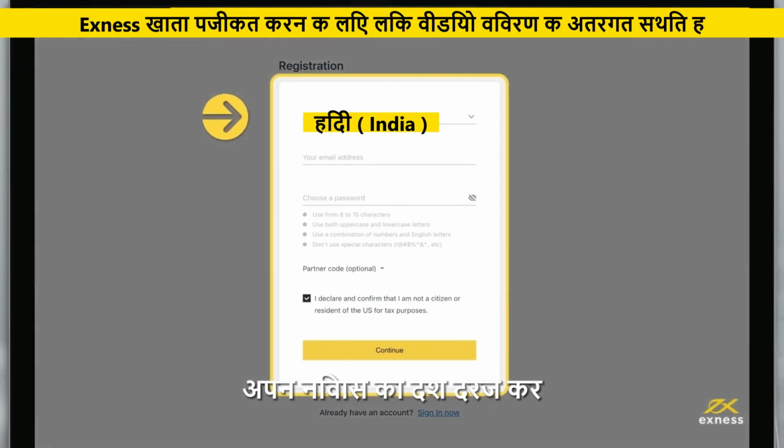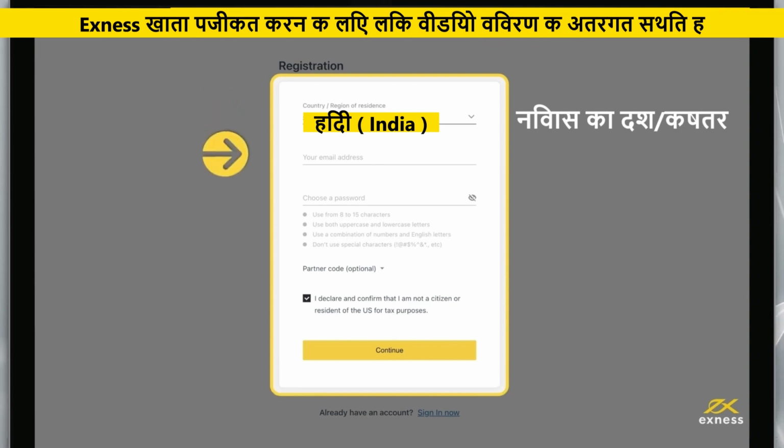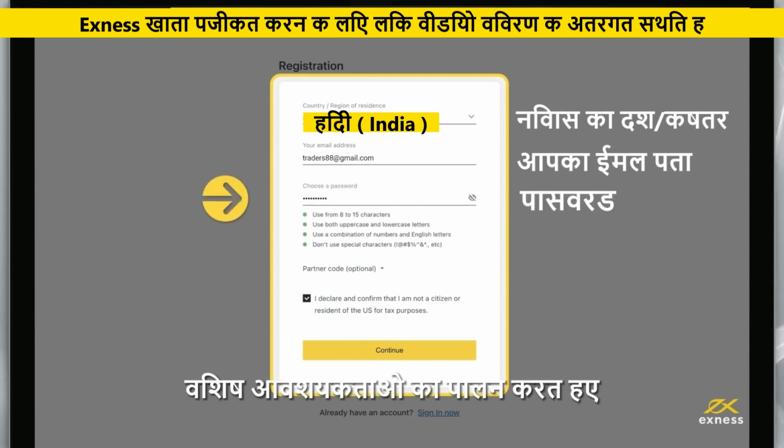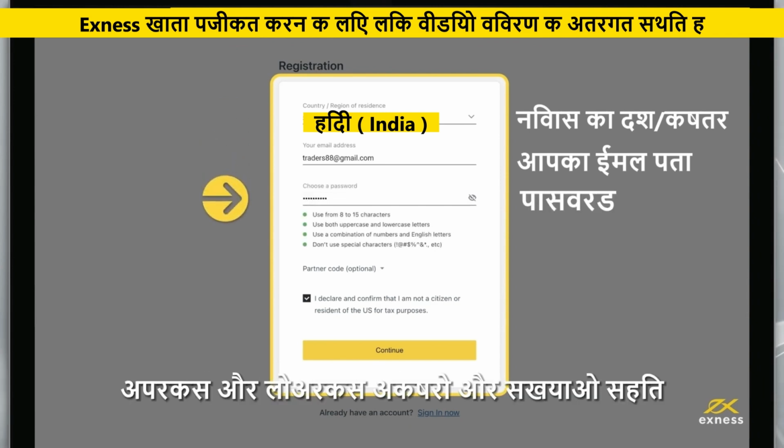Enter your country of residence. This cannot be changed and impacts which payment systems are available in your personal area. Enter the email address you want to register this personal area to. Create a password following the special requirements, including uppercase and lowercase letters and numbers.